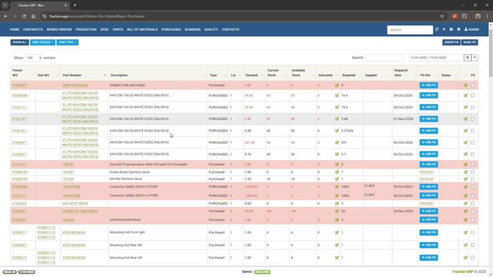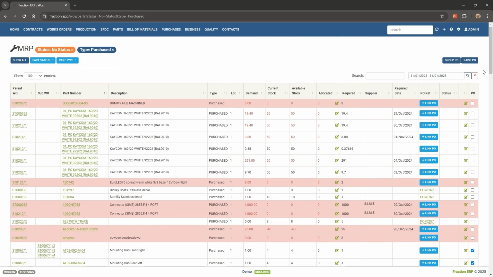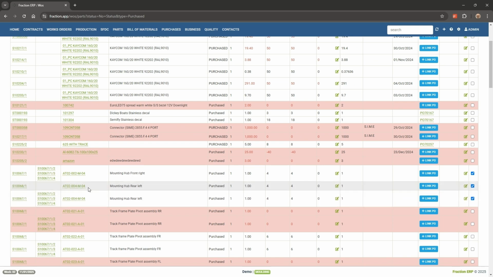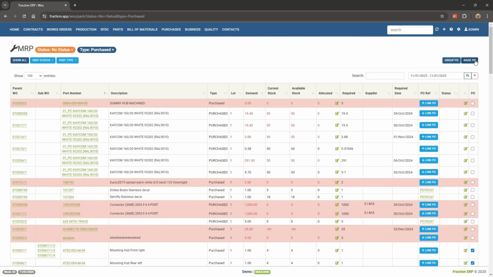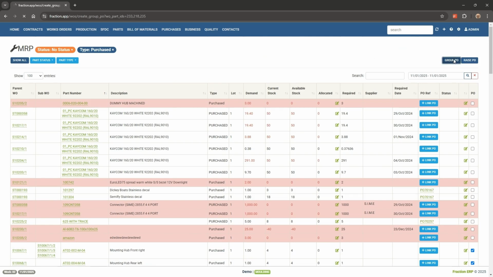But what I'm going to do is quickly look down the screen here, and I can see there's 3 items here, these mounting hubs. And to place the orders, I'll click on these check boxes, and at the top there's a raise PO button and a group PO. Now the group PO button will take anything that's got the same part number and put it together as one purchase order line on the purchase order. And if I press just the normal raise PO, it will give me one purchase order line per line on the MRP screen. So I can click on group PO.